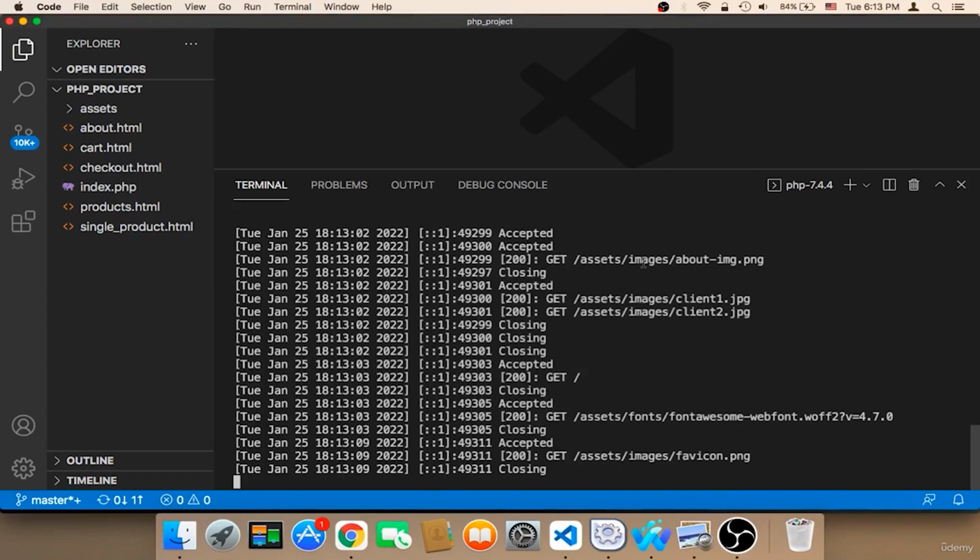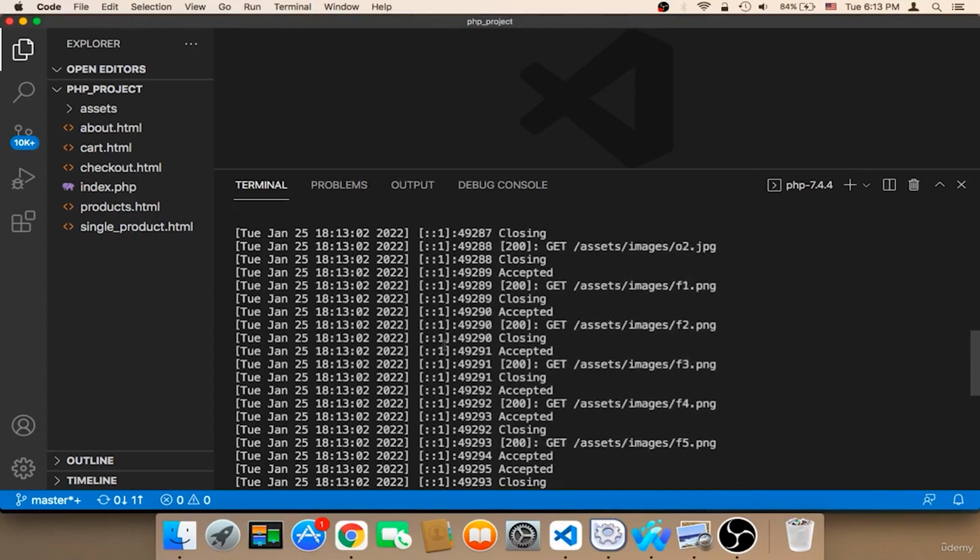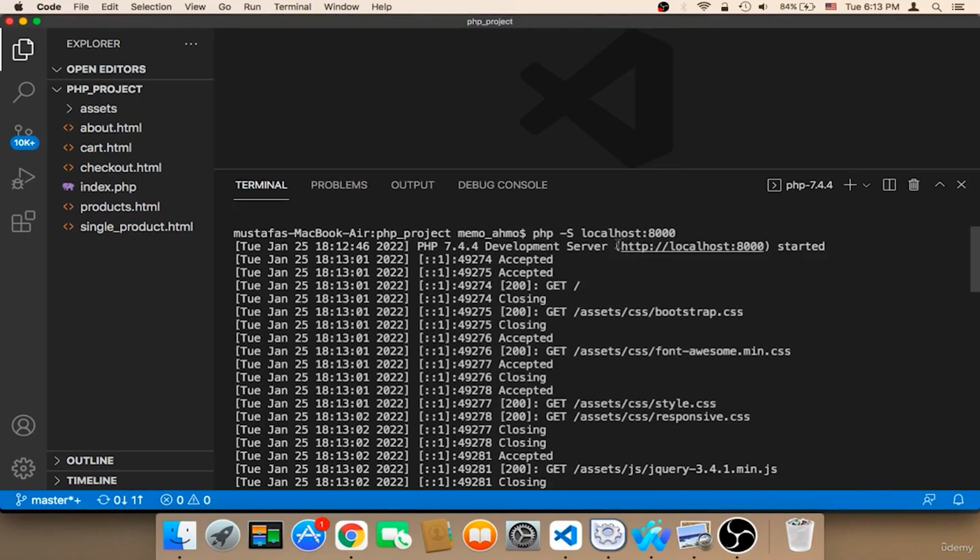It's very important to know that you always have to keep your PHP server up and running as long as we are working on the project. If you don't run the server, the project will not run in the browser. So you need to make sure always that your server is up and running.